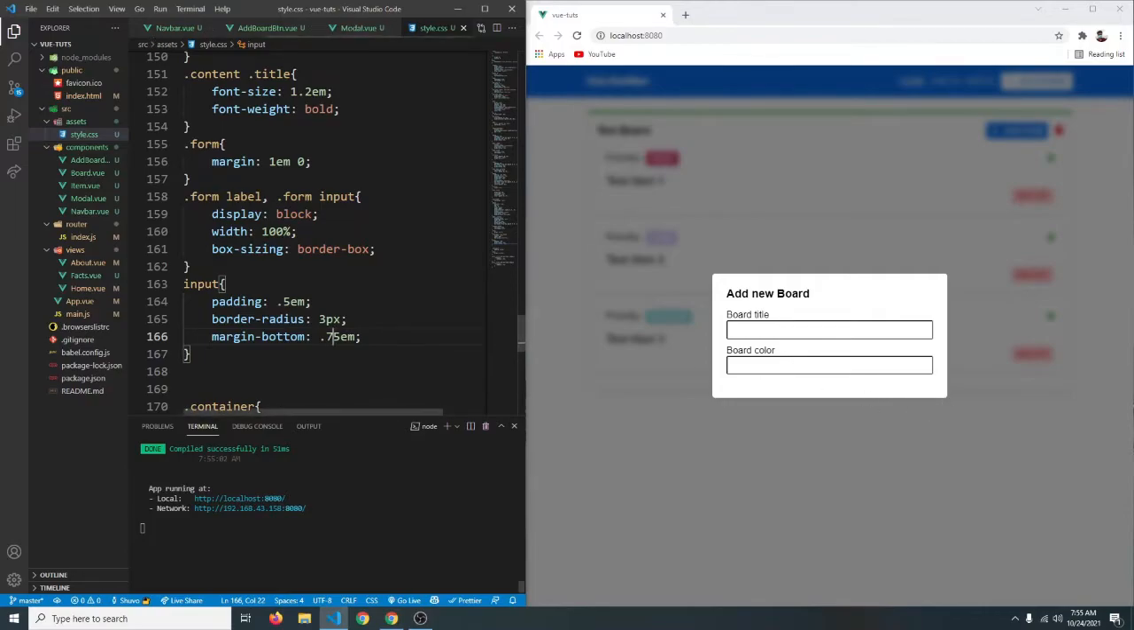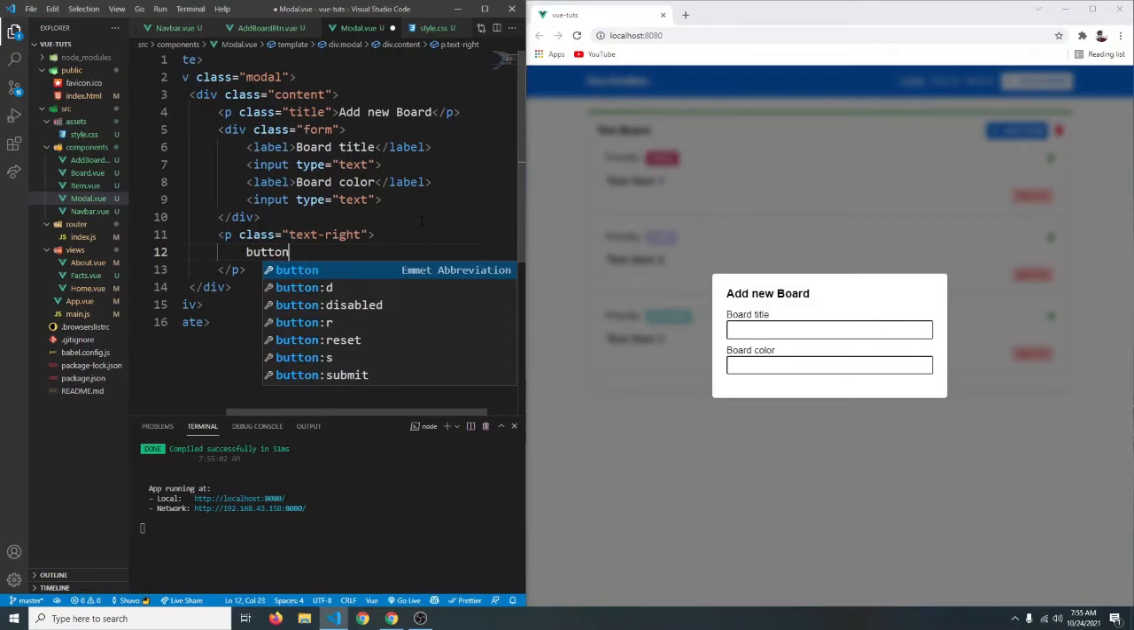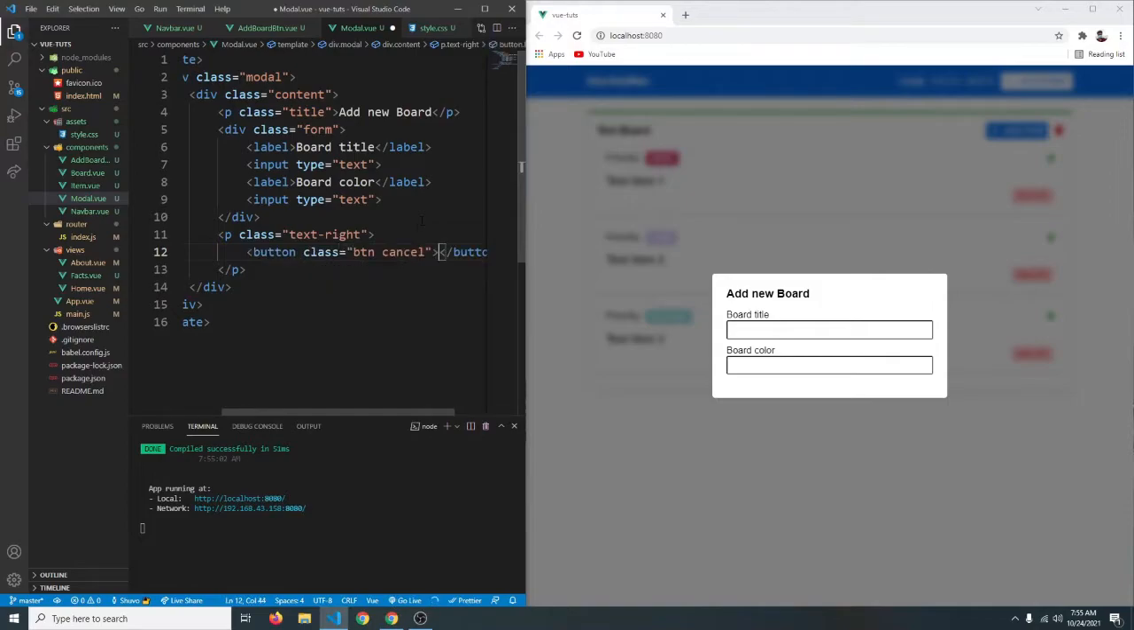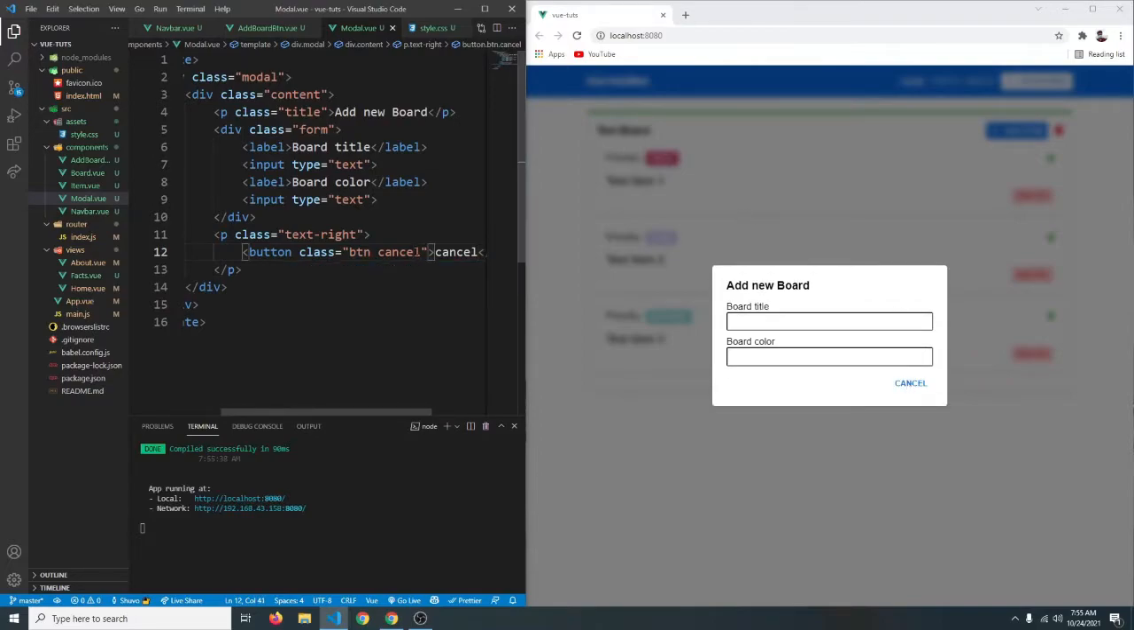So let's go to our modal component, and here first I'm going to create a paragraph element that will have a class of text dash right. Inside that we need to have 2 buttons. So we're going to say button, and they will have a class of btn, and the first one will have a class of cancel, and it will also say cancel. So here is our cancel button. Let's all shift down, copy this, and this one will say add, and inside that it will say submit. So here is our 2 buttons.